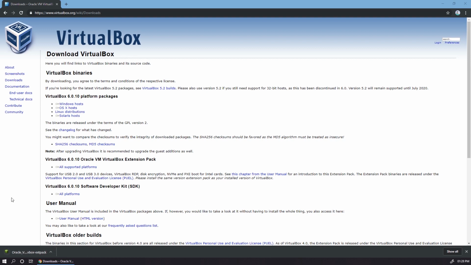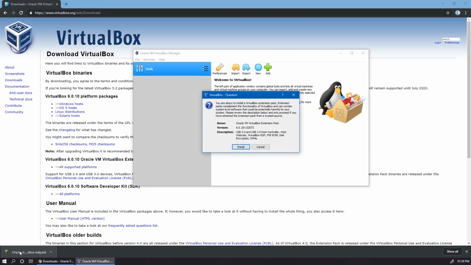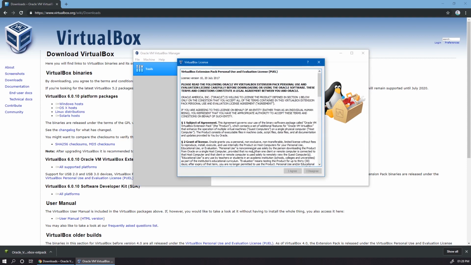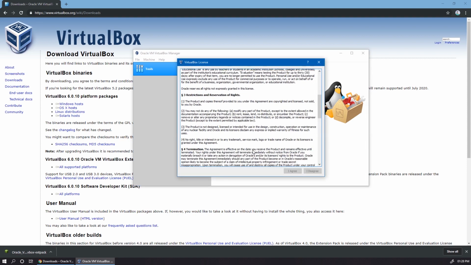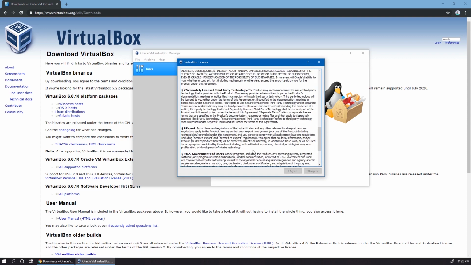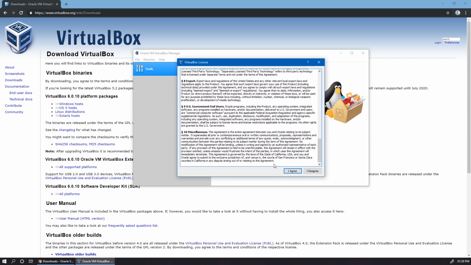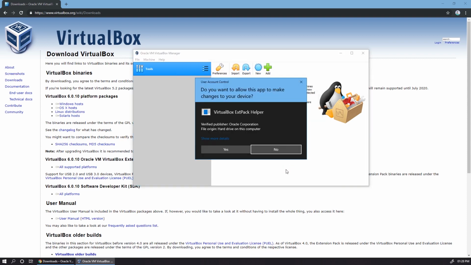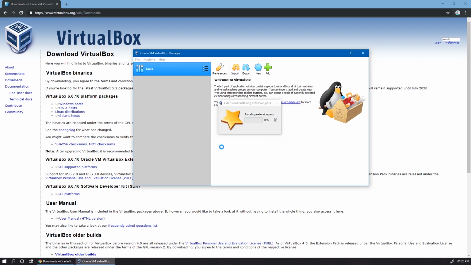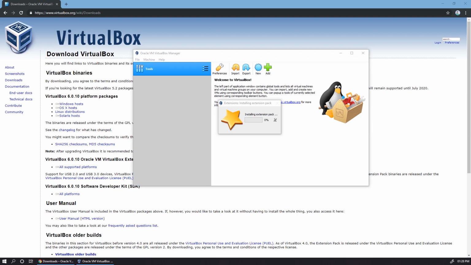Once it downloads, click on it. This will start up the Oracle VirtualBox Manager, and it will ask you to install the extension pack. Click on Install. You will need to agree to the personal use and evaluation license. Scroll to the bottom and the Agree button will be unghosted. If you see a user account control dialog box, you will want to click Yes to install. Now our extension pack is installed.